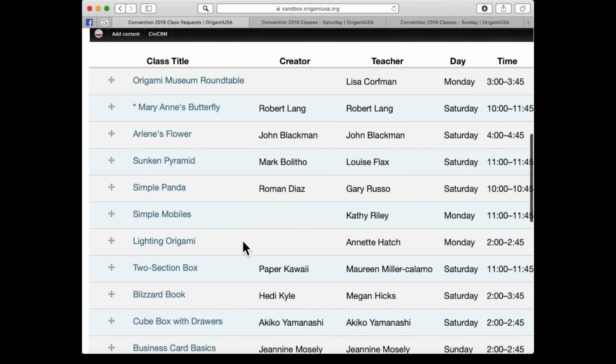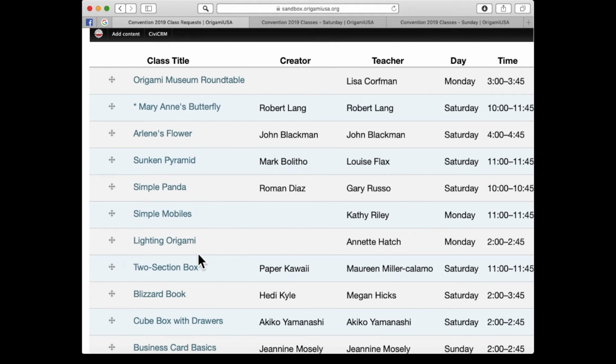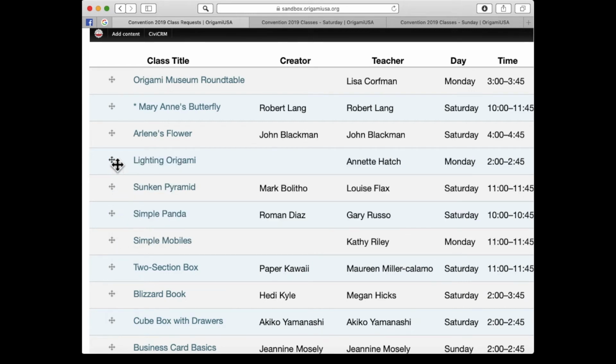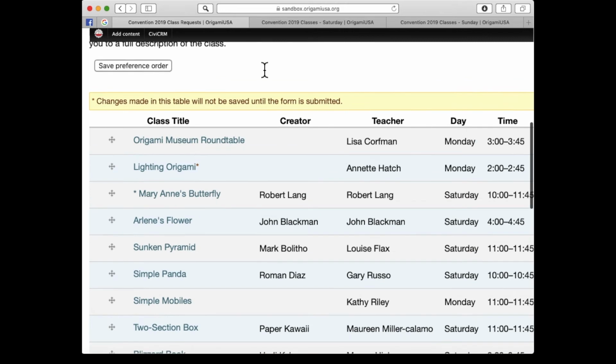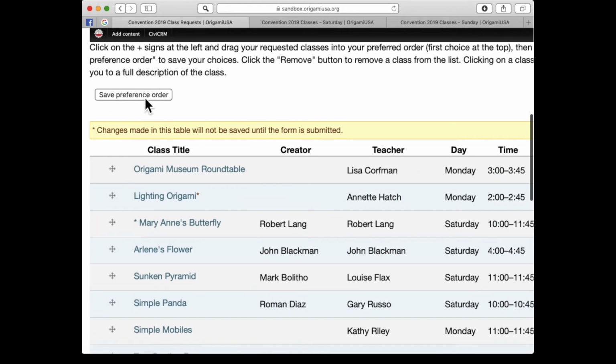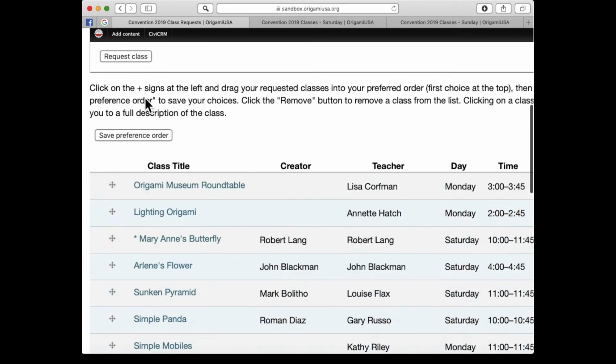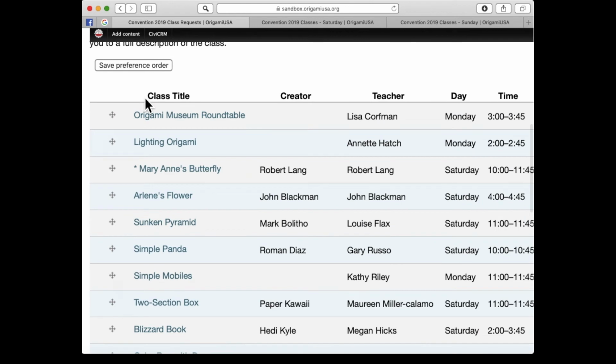So let's try that again. I think I will move Lightning Origami up to my second choice. And I put my cursor on it and I click and I move it up. I get my pop-up warning that says I need to save my preference order. I click on it and then it is saved. We can do it both ways.